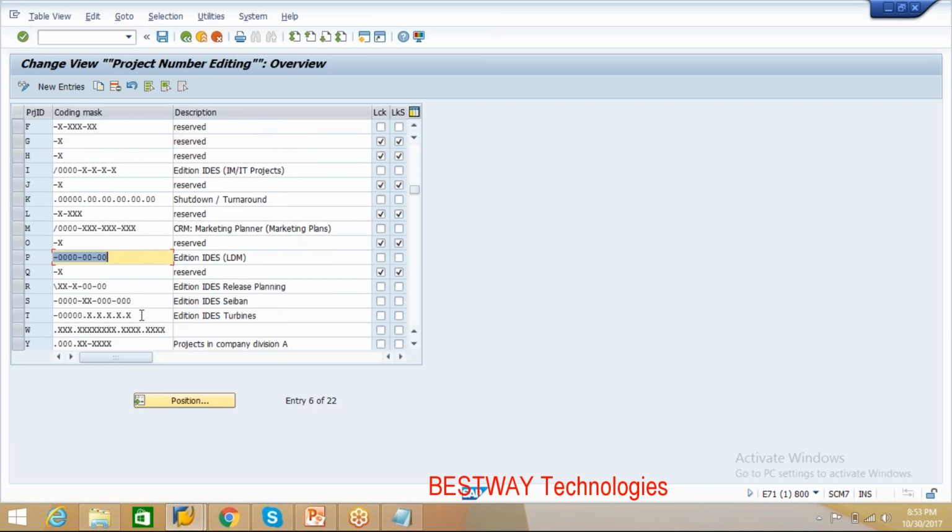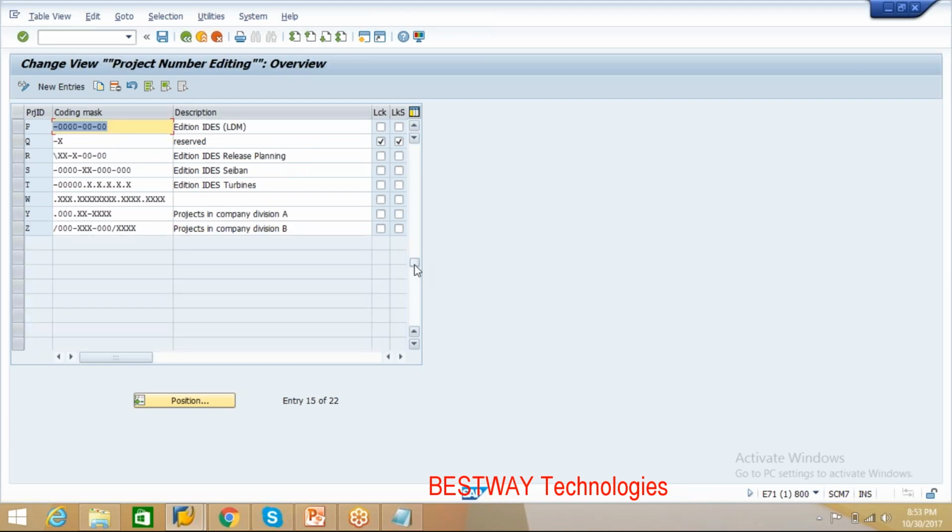But you understood the concept. What I'm trying to tell you here is you can create this and maintain the coding mask logic. You need to maintain the logic of this. So this is how the logic has to be maintained. See here you can see the special characters, dot is used, you've got the slash, you can also use the hyphen. So all this can be used in the coding mask. Okay.